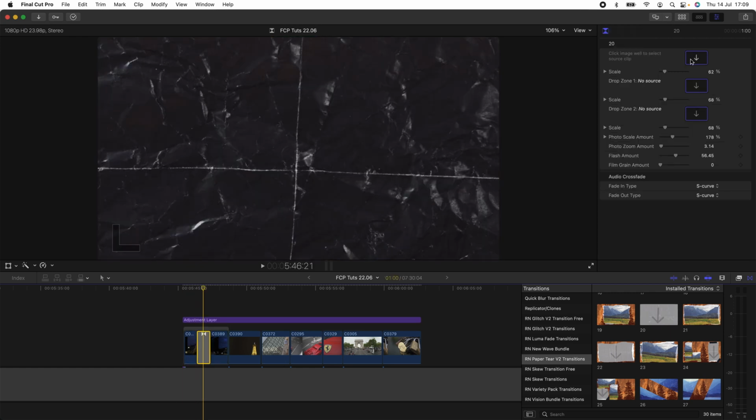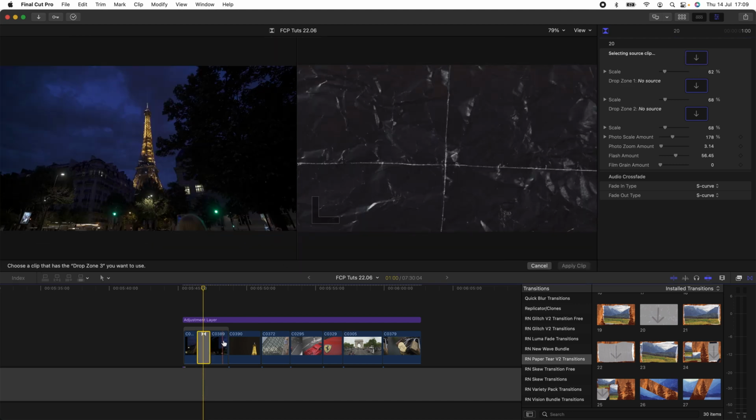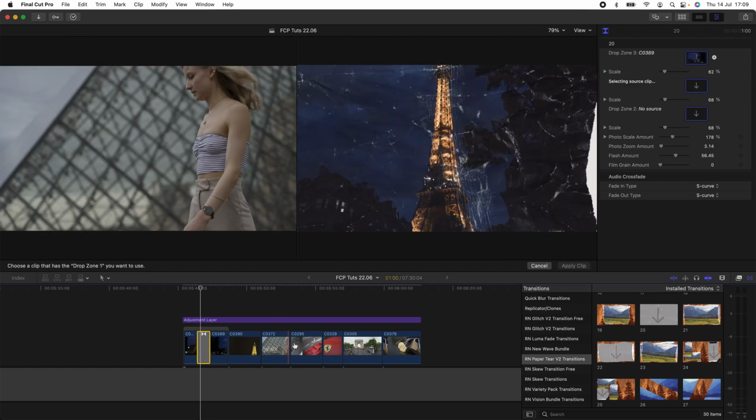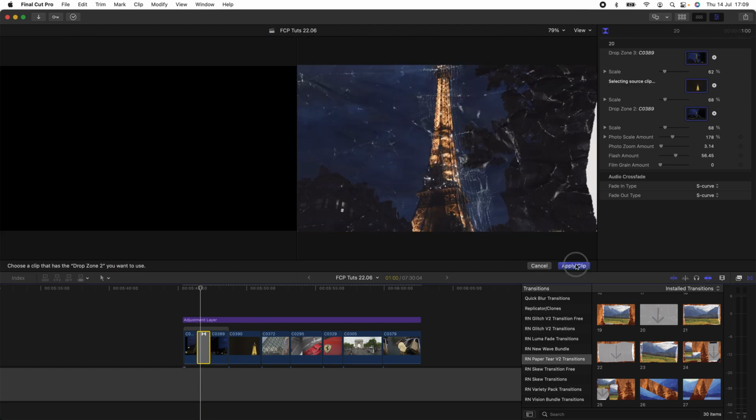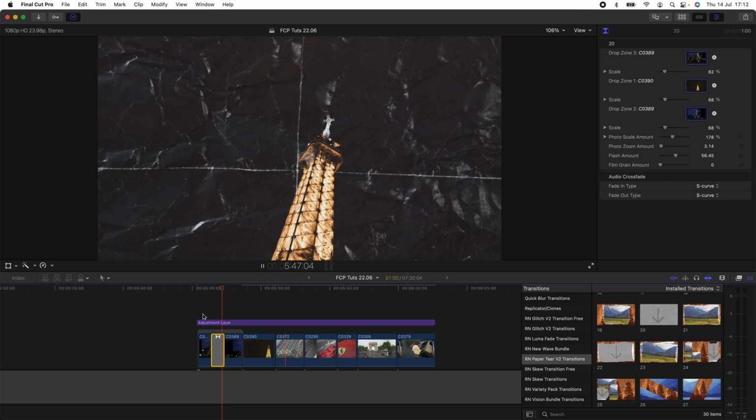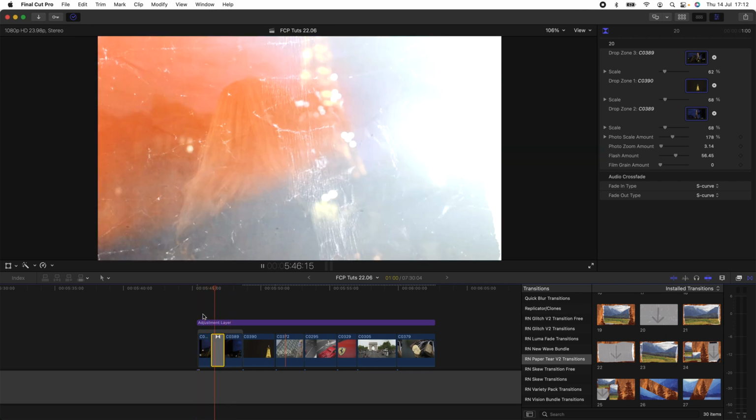Some of them come with these drop zones, and we can actually just click on the drop zone, select a video clip on the timeline, and that will add a freeze frame of the video into position. And just in a few clicks, you can create a really cool paper texture montage effect.